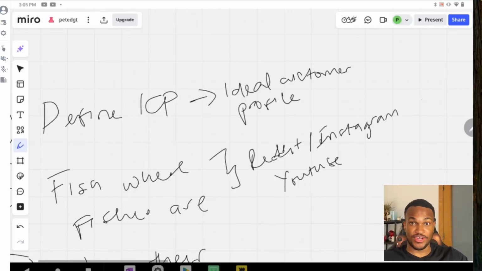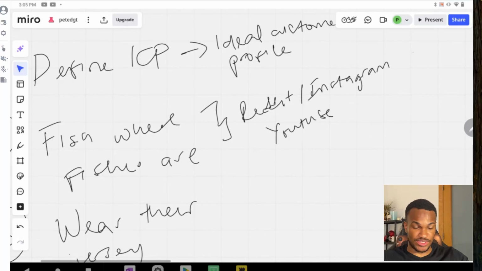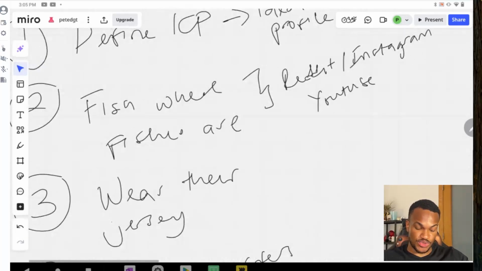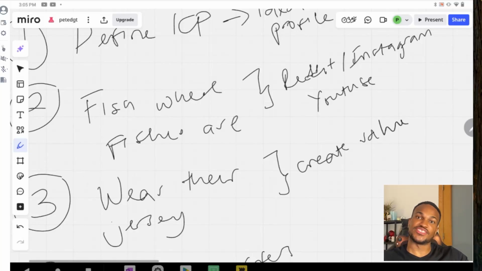Really spend time and not just build something and spam a link, but you need to create value. And how do you create value? You wear their jersey, okay? So you need to support them. You need to help them, okay? If you want to receive value, you have to give value.